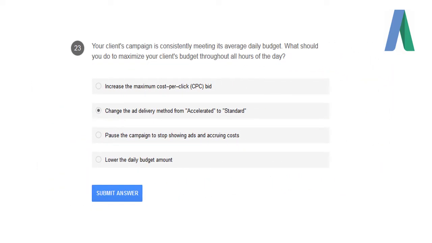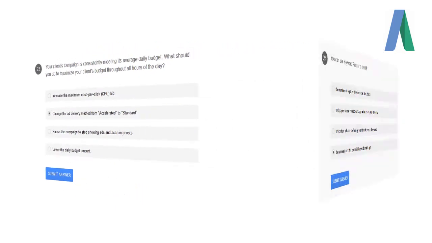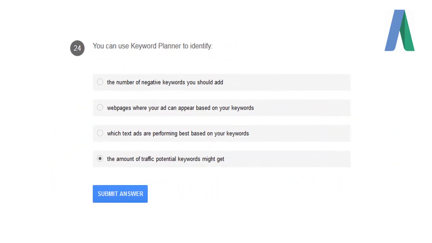Your client's campaign is consistently meeting its average daily budget. What should you do to maximize your client's budget throughout all hours of the day? Change the ad delivery method from accelerated to standard. You can use Keyword Planner to identify the amount of traffic potential keywords might get.